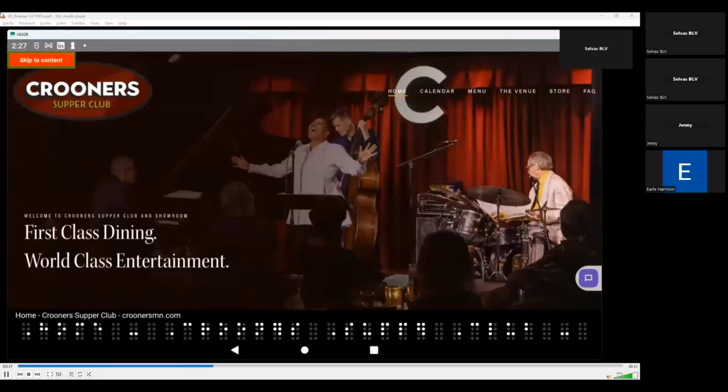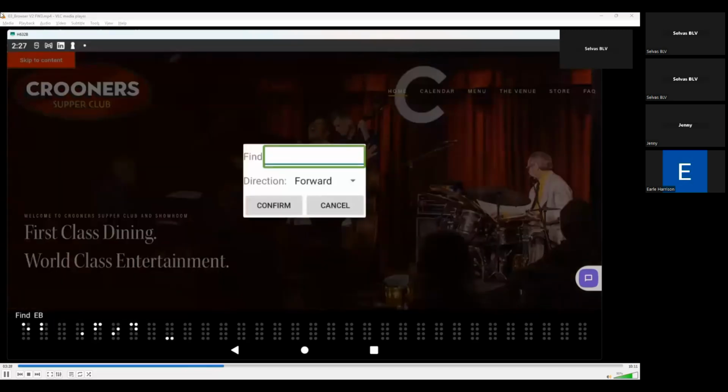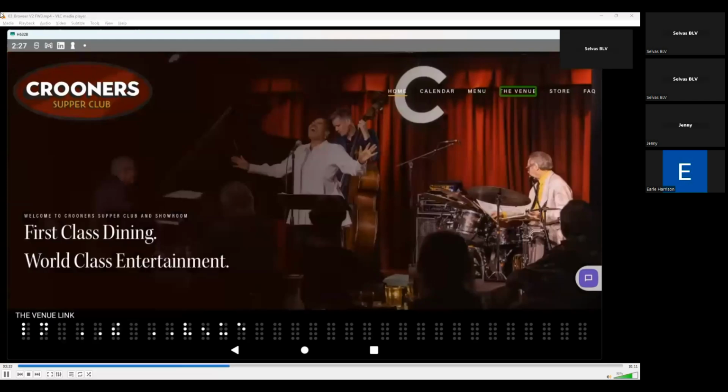Skip to content link. Home, Crooners Supper Club, croonersmn.com. So here we are on the Crooners homepage, and we very specifically wanted to go read the menu. So since I knew that, I just did a space F. Find dialog. To do a search. Find edit box. And just typed in contracted Braille here. Menu link. And there's menu. I'll press enter on that.